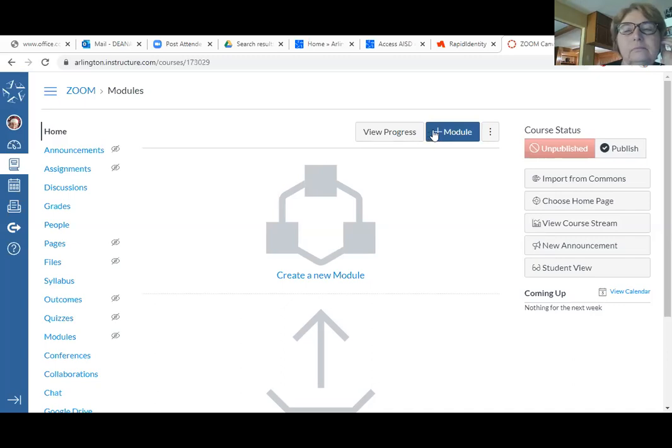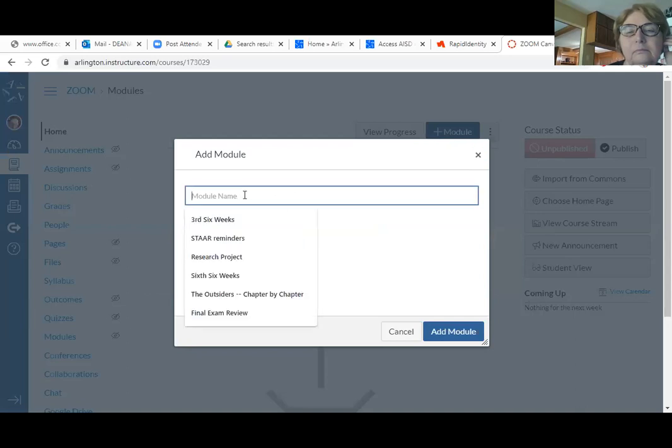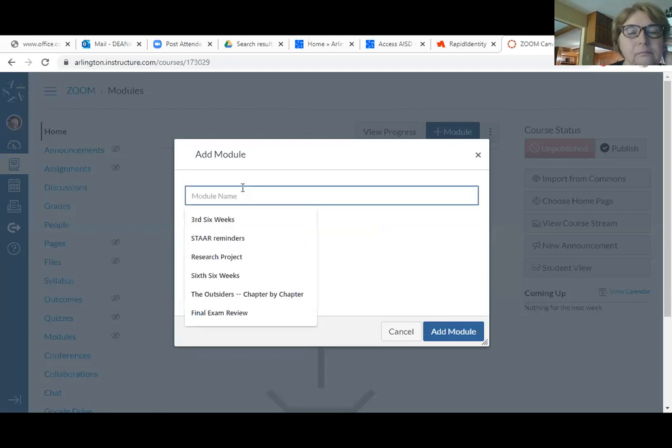If the district loads it in, as I'm guessing they will, you'll just have to publish assignments. But if you have yours open, I want you to go ahead and create a module right here, that blue button. And a module name is like a unit name. However you want to call that, name that. I have a feeling that they'll do that for you, but just for knowledge, I'm going to let you see what it looks like.